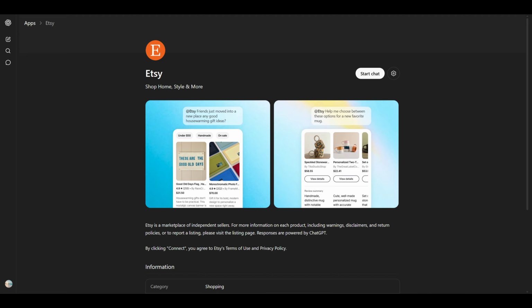That's the entire process. Profile at the bottom left, open Settings, go to Apps, choose Explore or Add More, search for Etsy, click Connect, and follow any prompts.